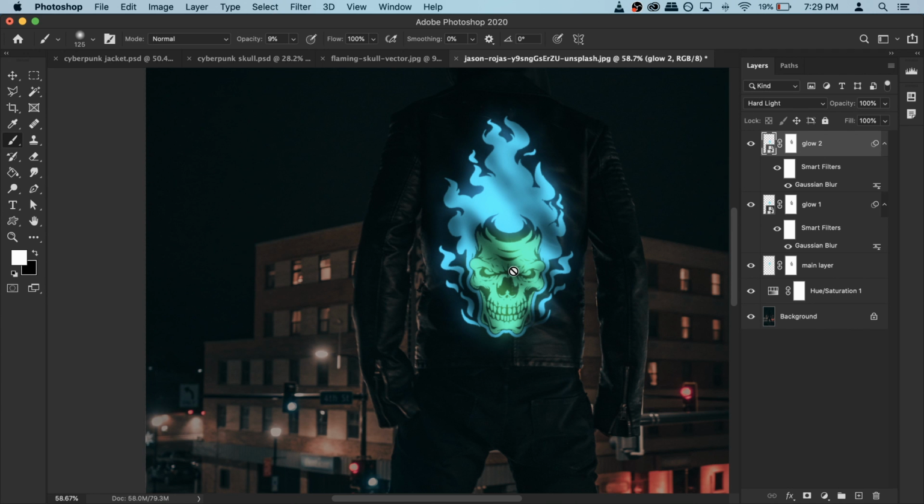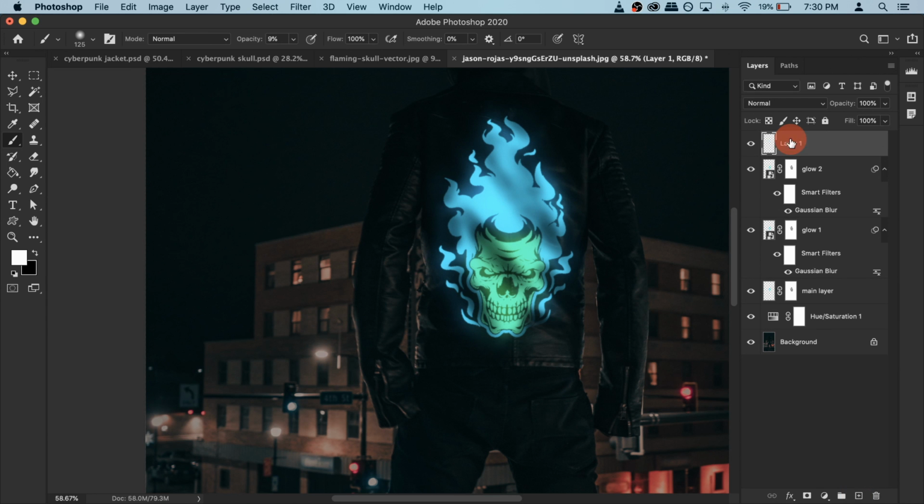Now I'm going to create some surrounding glow, because it's radium printed on the jacket which is emitting glow, so there will be a little bit on the hands here, a little bit here, a little bit here, and a little bit on the butt. So create a new layer and name it Glow 3.